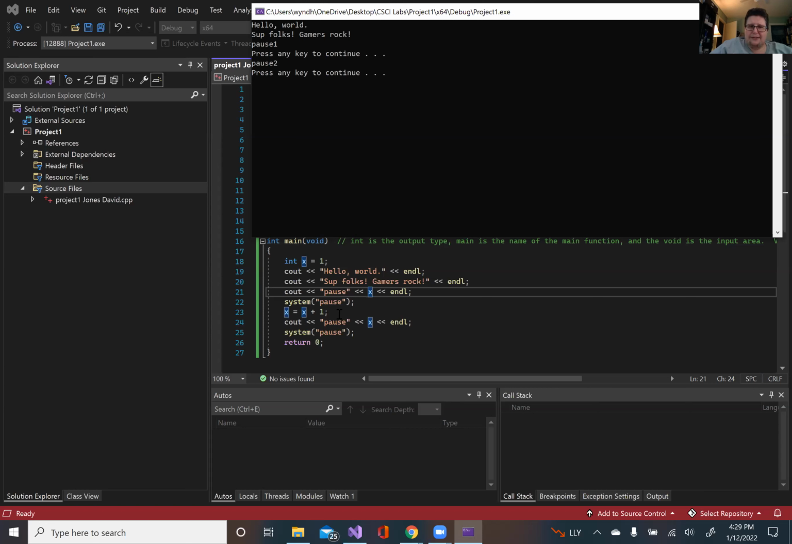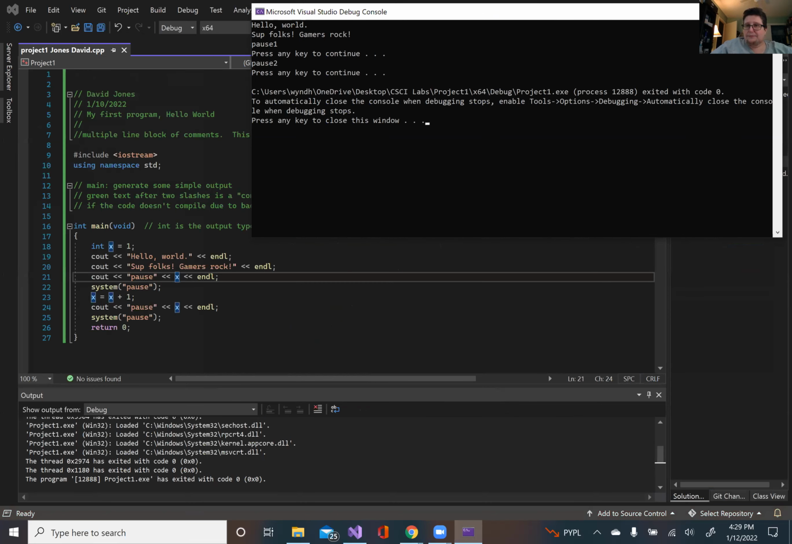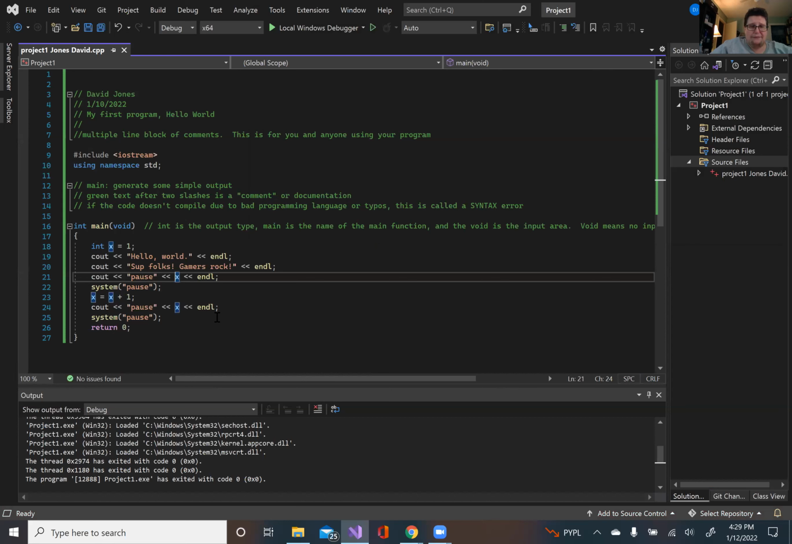We will definitely cover this integer stuff a lot more next week. But now when it does the next line, X is now 2. It says pause 2. It's got another pause there. And if I hit enter, I will give you an example of why we would want that in there. What if I didn't say X equals X plus 1? What if I said X equals X divided by 0?